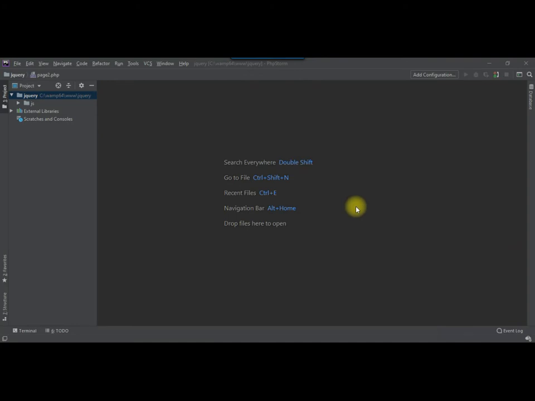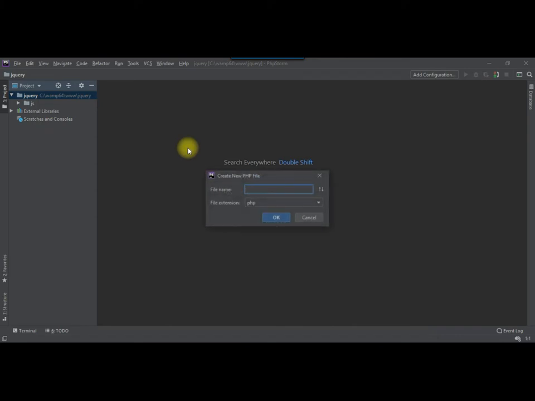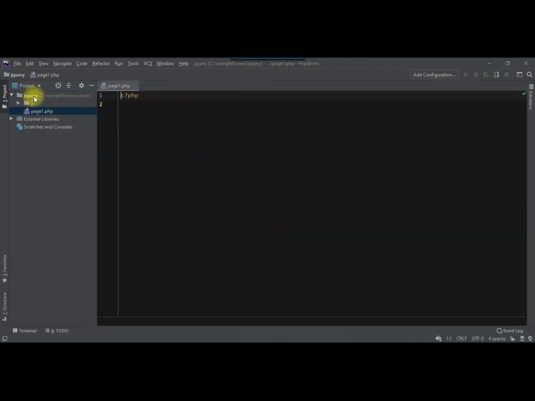Hello friends, today we are going to learn about jQuery's post method. You can see that I have already set the environment and I have created a folder named jQuery, and inside the jQuery folder we have a JS folder. Inside the JS folder we have the official library of jQuery. So what we are going to do is make two pages, page1.php and page2.php.